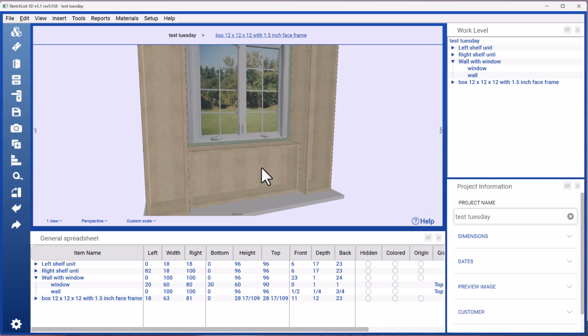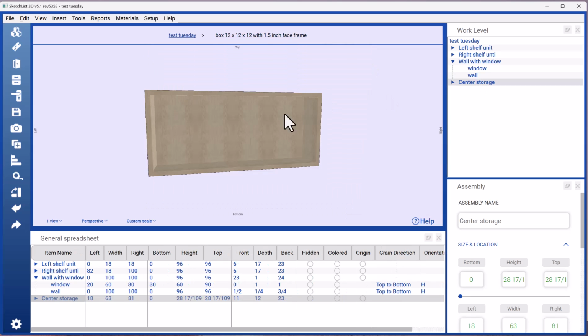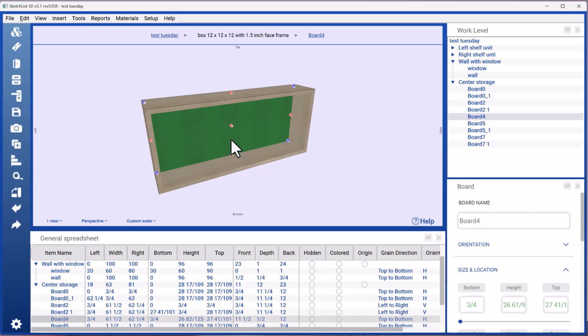Now we can go in, and I will, in an additional video, go into this project or this assembly. The first thing I want to do is rename it. So this is center storage unit. Then go into that center storage unit. And here's where I can enter doors and drawers and shelving and things, which again I'll do in a further video.